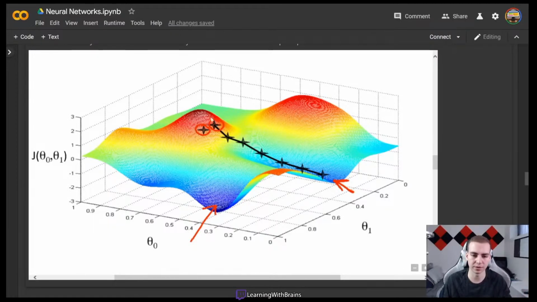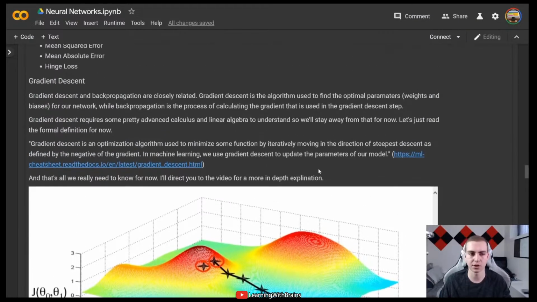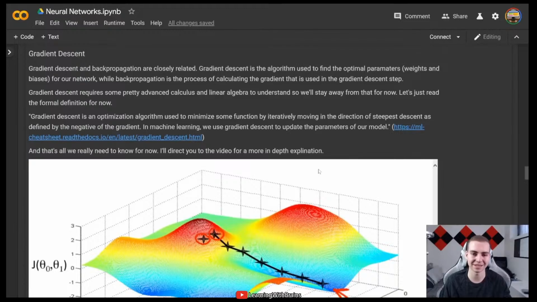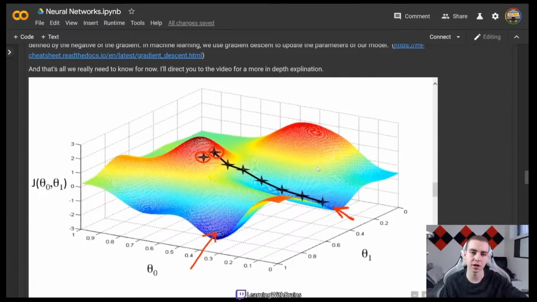So if we start where these red circles are, and I've just taken this image off Google Images, what we're trying to do is move downwards into this global minimum. And this process is called gradient descent. So we calculate this loss, and then we use an algorithm called gradient descent, which tells us what direction we need to move our function to get to this global minimum.